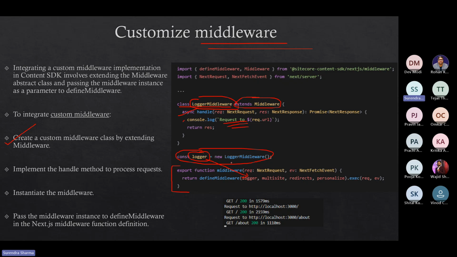For example, right now I have created it. For every request, whenever you try to request, for example, the home page, you will now get this message, the request to. This message comes from the log message that we have implemented here. Okay.